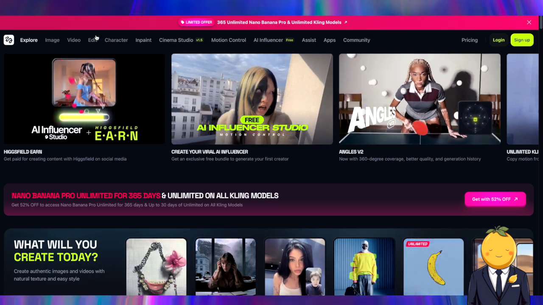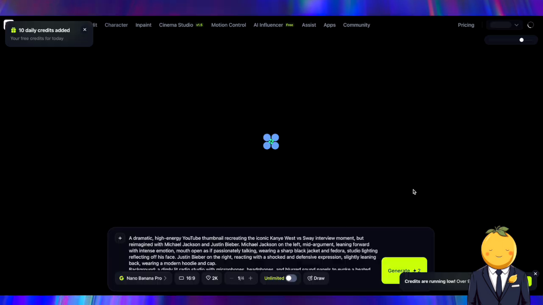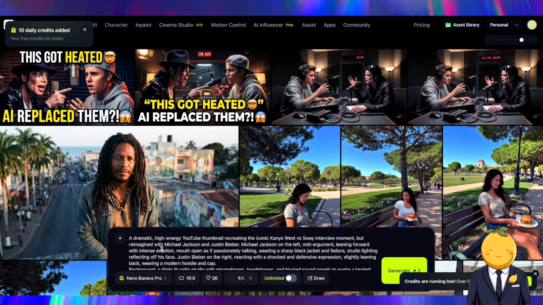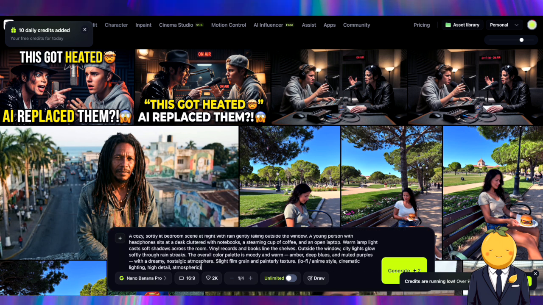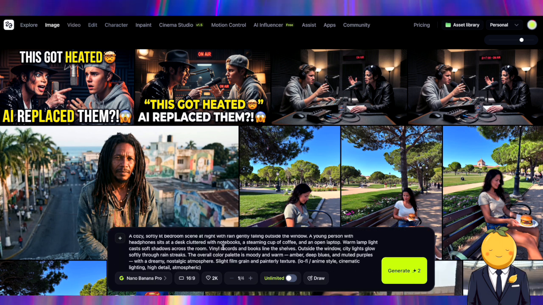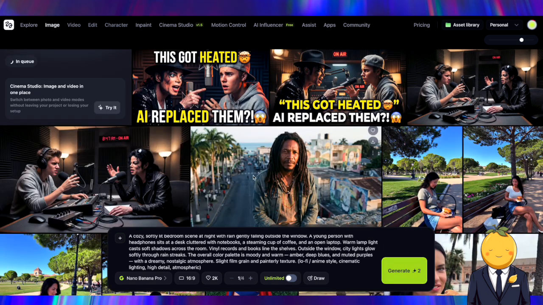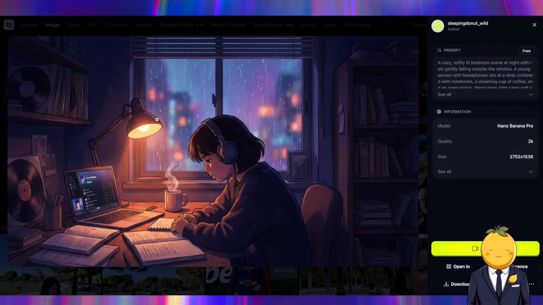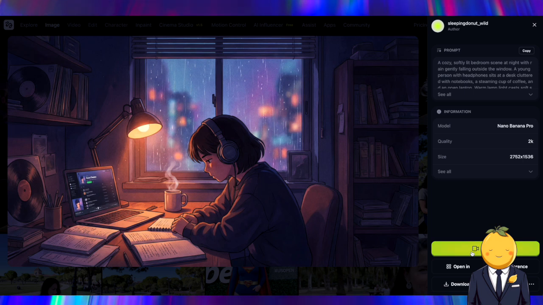We go to Image and then to Create Image. We add the prompt here, and as for the model, I have Nano Banana Pro selected. It is truly amazing. Now, generate it. This looks perfect. Let's take it up a notch and press Animate.